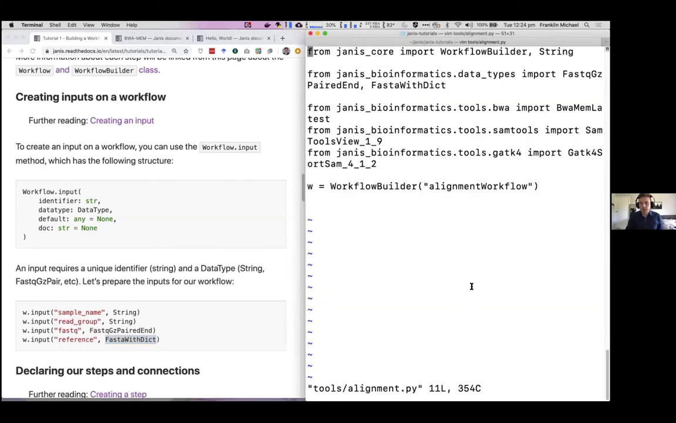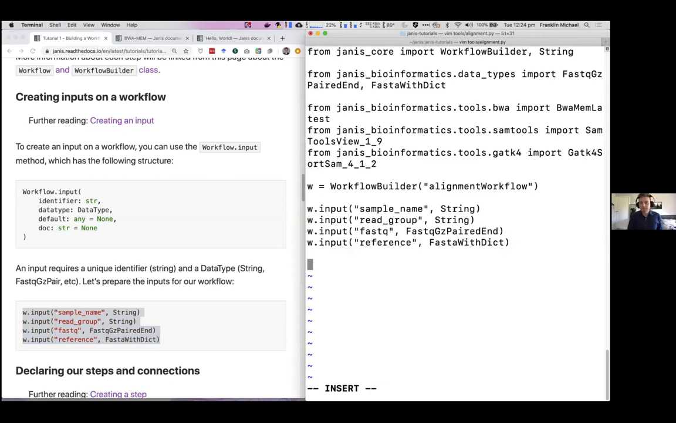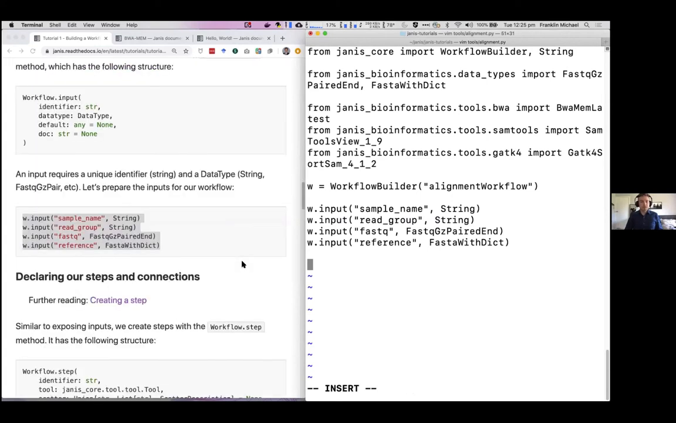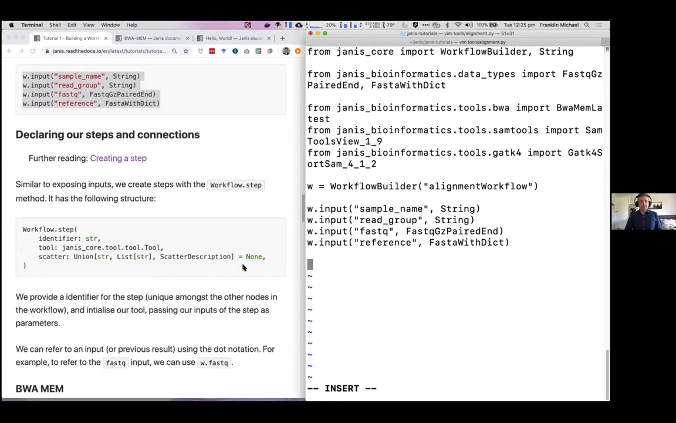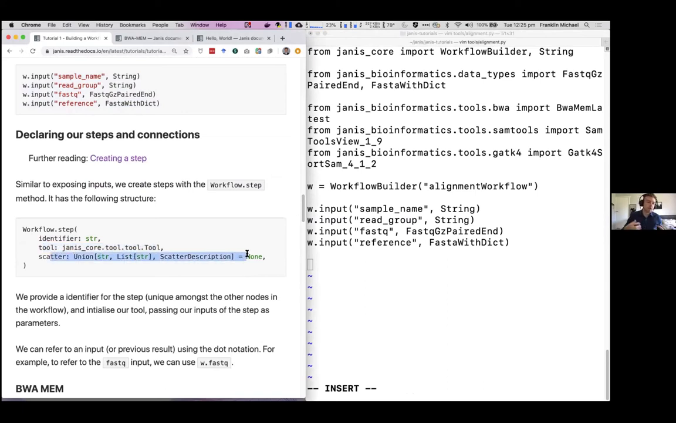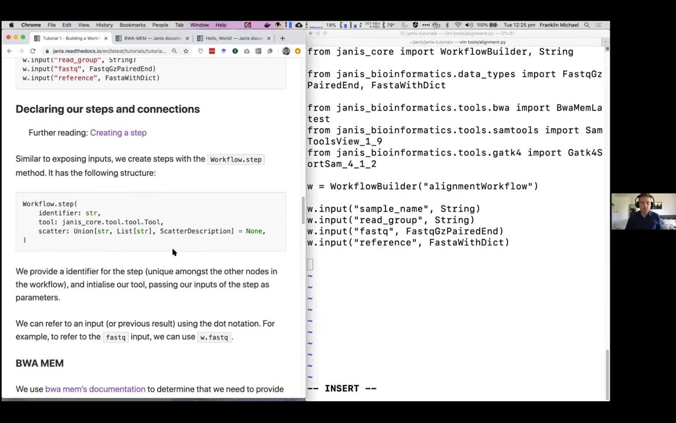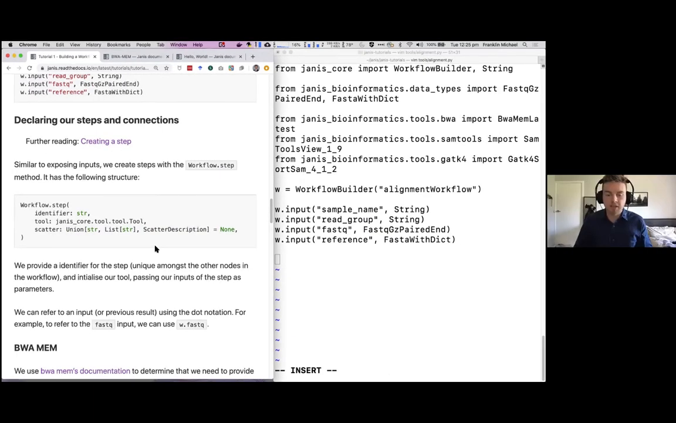So going back into our tool, let's declare our 4 inputs. Now that we have our workflow, we have our inputs, let's start building some steps. Steps have a very similar structure to our inputs. They have an identifier, they have the tool, and there's some other optional information like how we might want to scatter, or basically loop over a tool a number of times. When we specify our tool, that's where we'll specify all our connections and dependencies and what the tool needs to run.